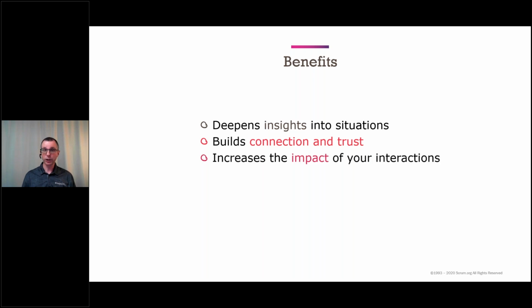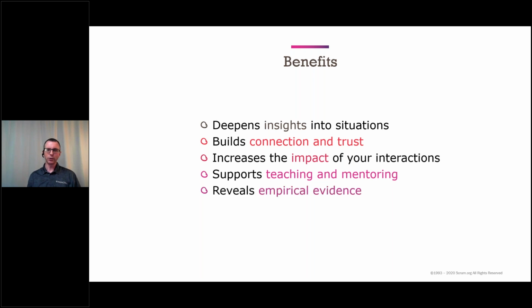It increases the impact of your interactions, as I've been calling influence the whole time here. I've referenced how I used it as a teaching tool. I've learned by doing this, and I've also helped others learn by using the same set of tools. So it's a tremendous set of tools for teaching and mentoring. We say we love empiricism as Agilists. This is an important way for us to practice it.